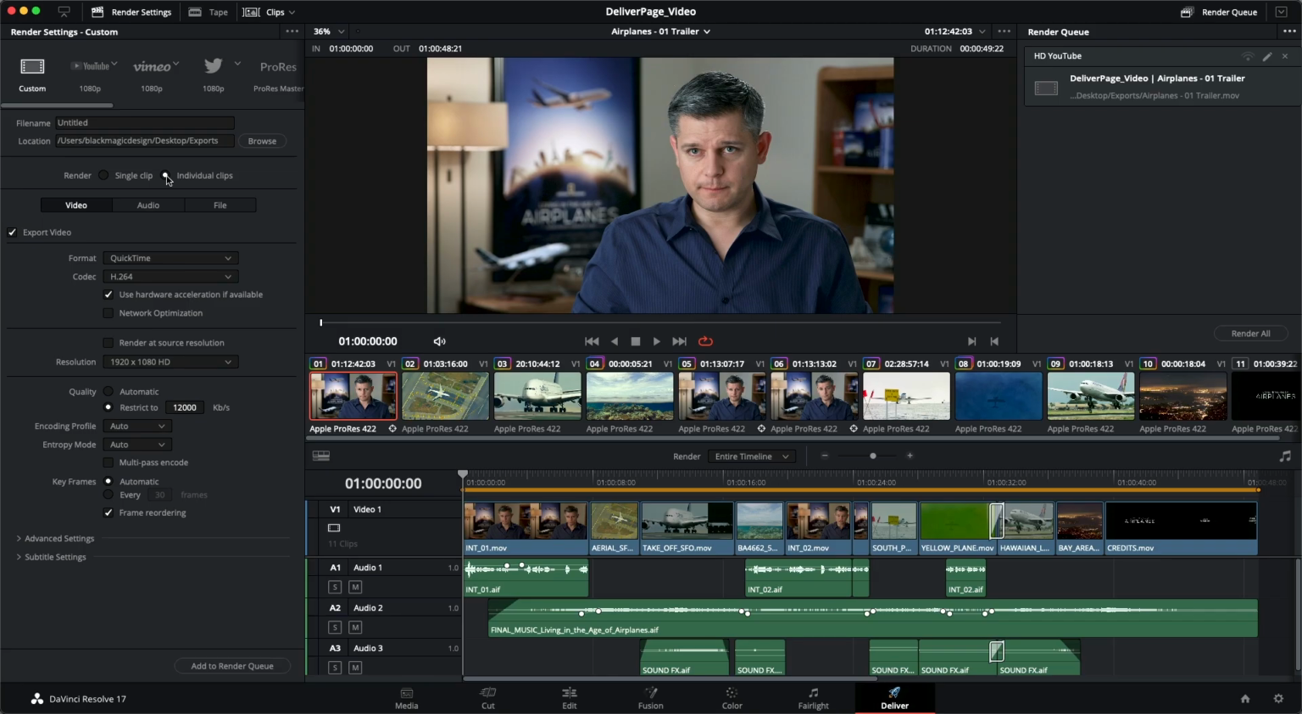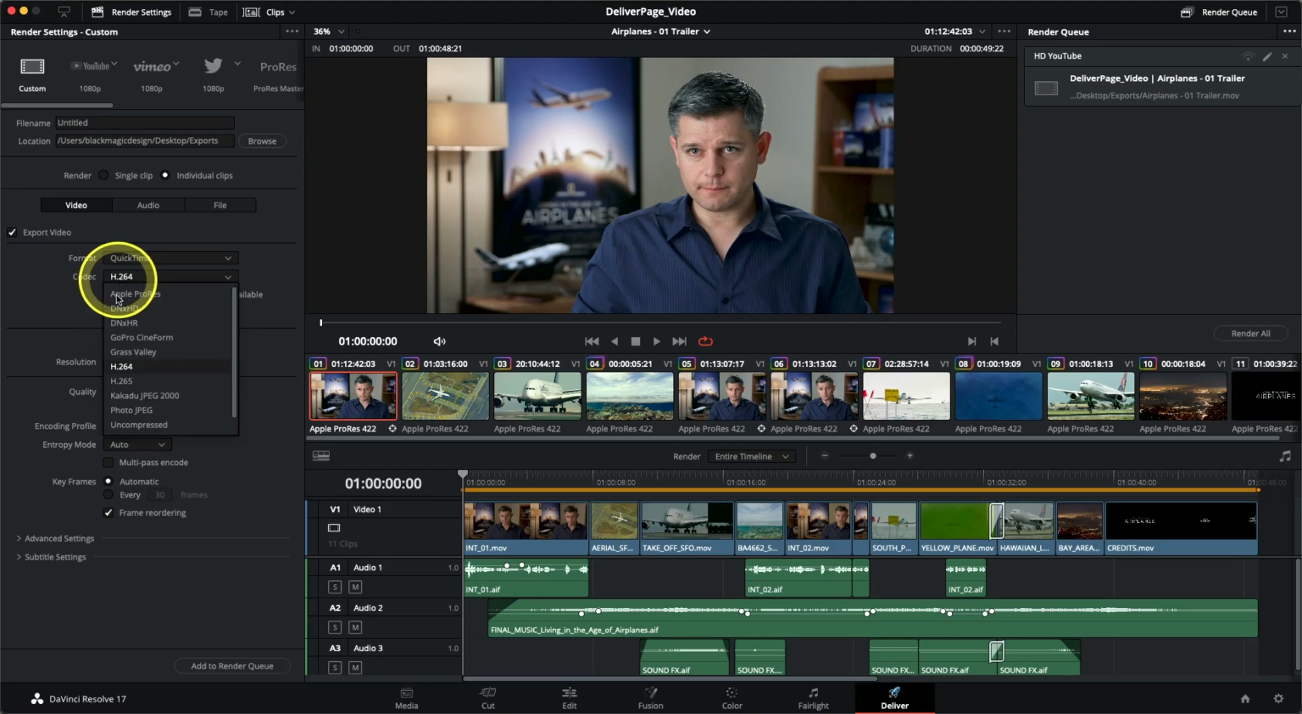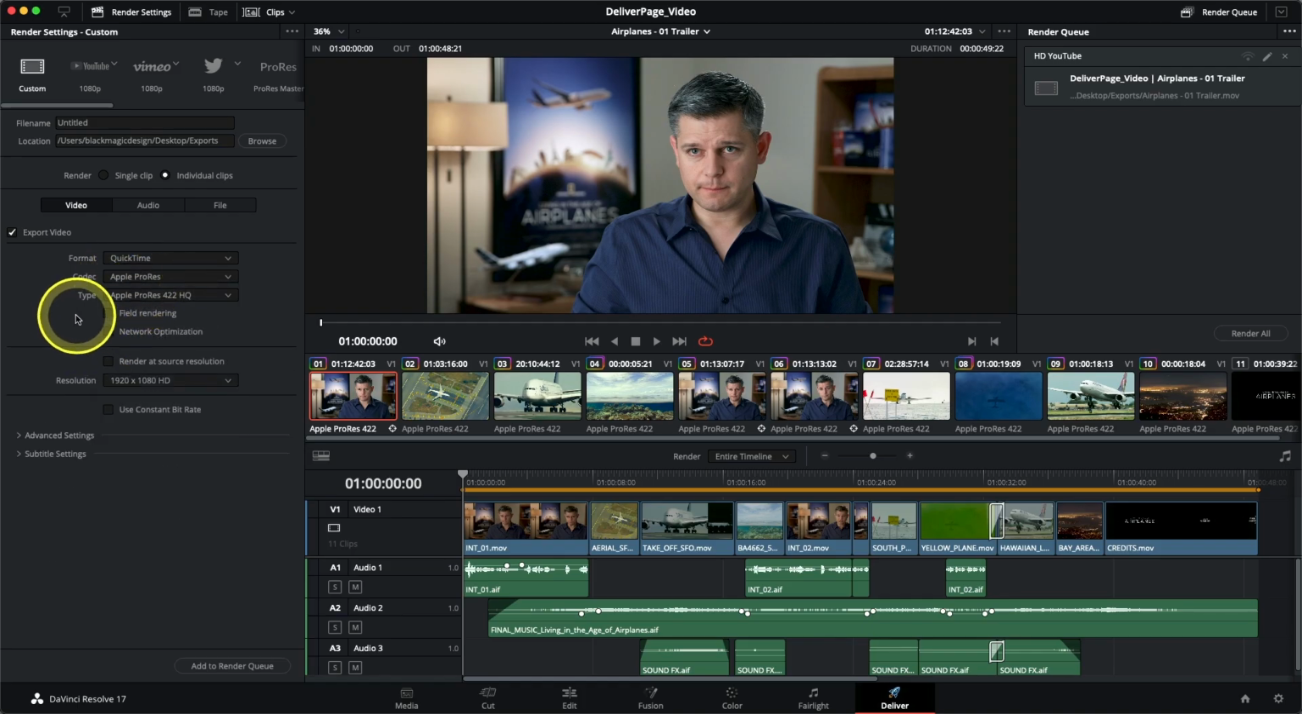I'm going to keep the format as QuickTime. That's perfectly appropriate for transcoded media or proxies. But I will change the codec from H.264, which is a temporal compression. It tends to be quite heavy to play back in editing programs. And instead, I'll set it to an intermediary format, like, for example, Apple ProRes, and maybe lower my quality from 422HQ to something like 422LT.